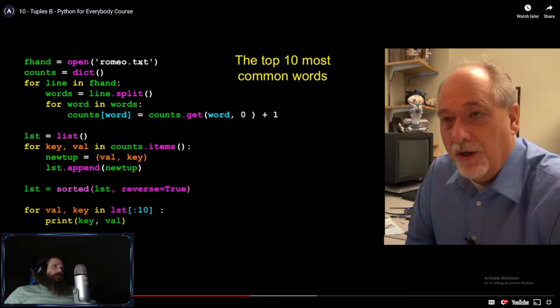Okay, so it just opens that file. counts equals dictionary, for line in f hand, split. Then it iterates through and counts it. first equals list, for key, value in counts.items, new tup equals v, val.